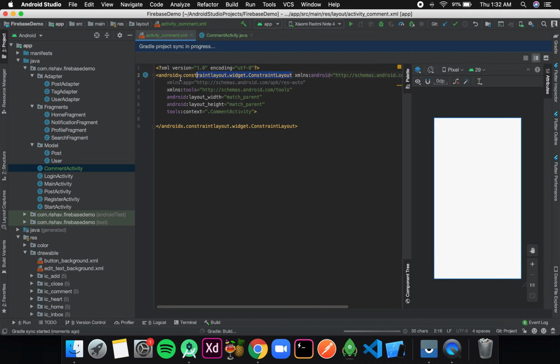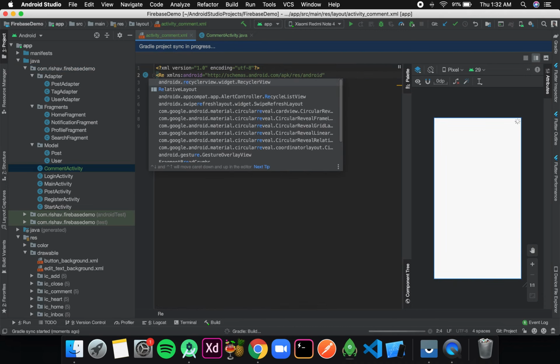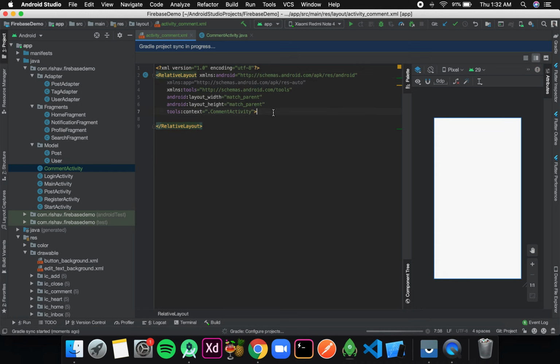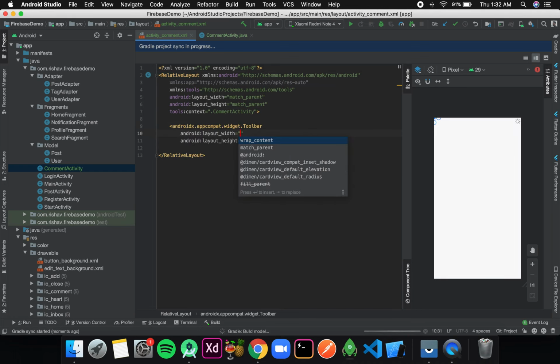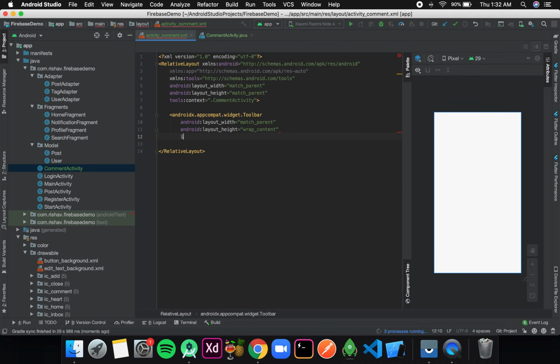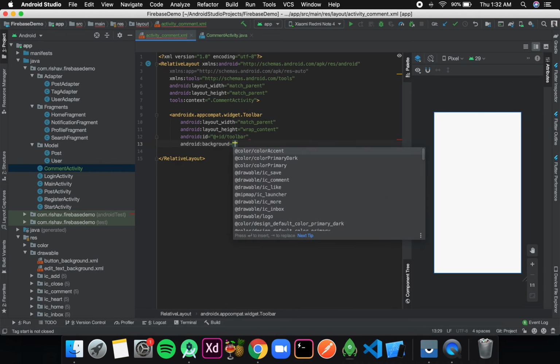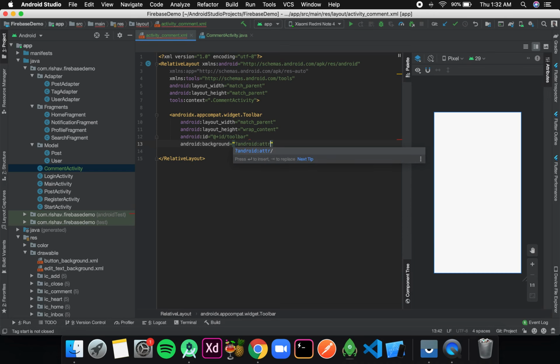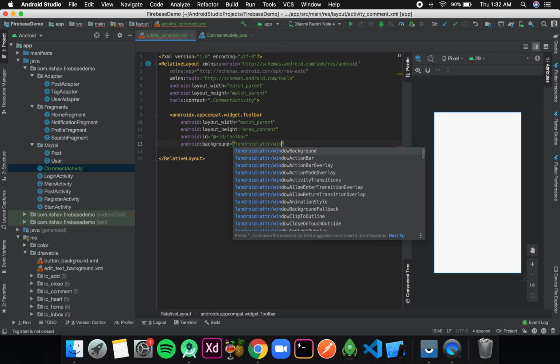First of all I'll remove this constraint layout. I'll be using a relative layout. Now inside this relative layout I'll first have a toolbar. The width will be match_parent, height will be wrap_content, the id will be toolbar. And the background will be ?android:attr/windowBackground.